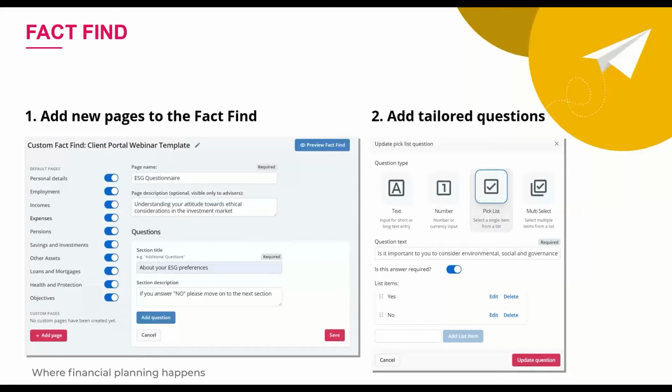We've got quite a few users in Ireland, and one of our users built an entire fact find, which was effectively a protection application form. So he just built the entire fact find as if he was going to fill in an application for life insurance. And when he's ready to do it, he just sends the fact find out to the client and they fill it in.